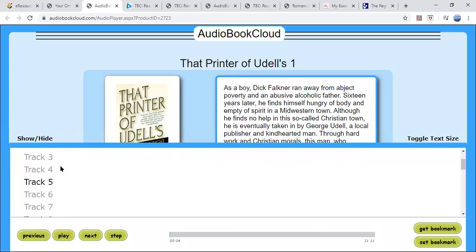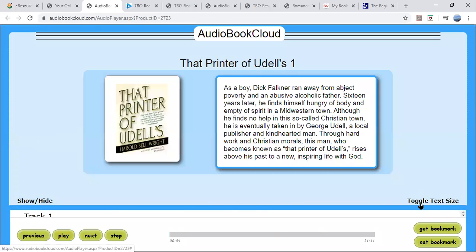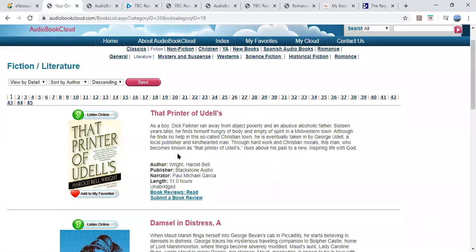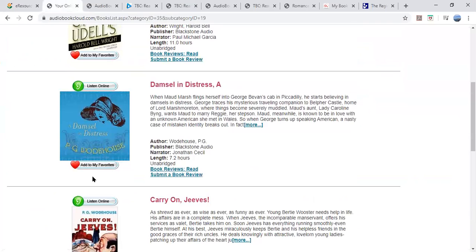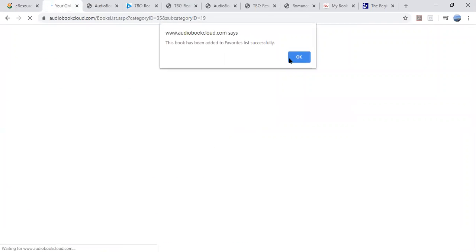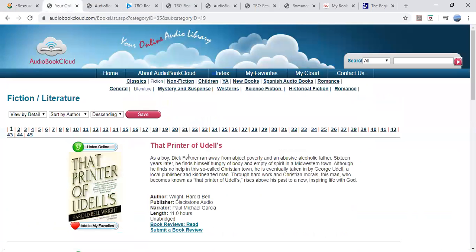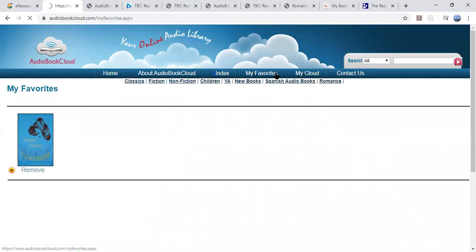Show hide button shows the tracks or the chapters. Toggle text size once more. The progress bar at the bottom for that track, and then bookmarks as well. The add to my favorite buttons just looks a little different. And then you can press that remove button if you no longer want it in your favorites.